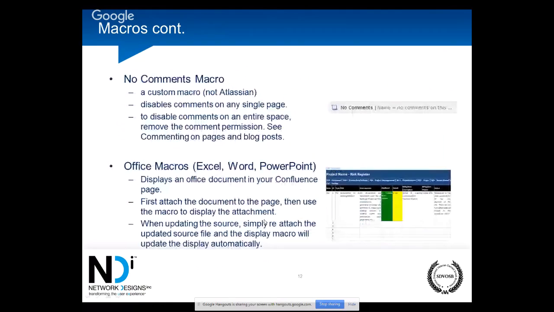My slide controls are not working correctly. Okay, on several of the pages that we've gone through, I have mandated no comments, and that's just another macro. So if you decide for whatever reason on that page you want comments, you can just remove the no comments macro. The Office macros display Excel, Word, and PowerPoint content, and they can display it as a link, or as a thumbnail, or as an editable element.